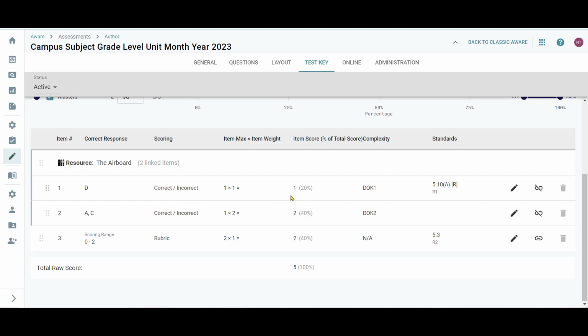If this is correct, you'll go down to question 2. Question 2, notice that there are 2 correct answer choices, and it's scoring as correct, incorrect. That means this student will get credit if they get both correct answers. If they get one incorrect with the other correct, it will count this incorrect. Right now, it is an item max of 1 times an item weight of 2, meaning that this is going to count twice on this test for 40%.